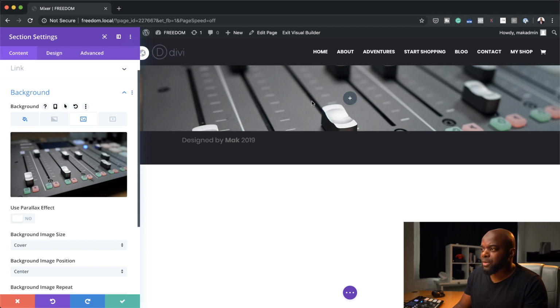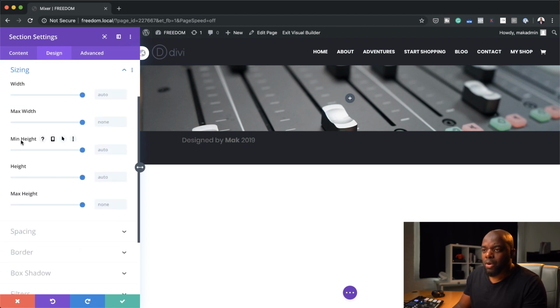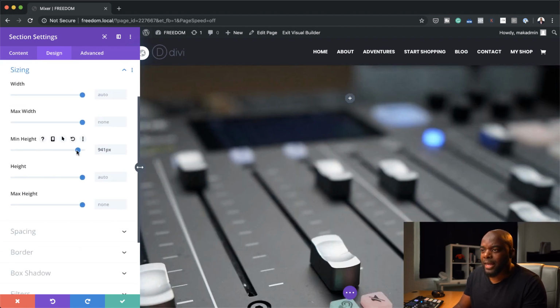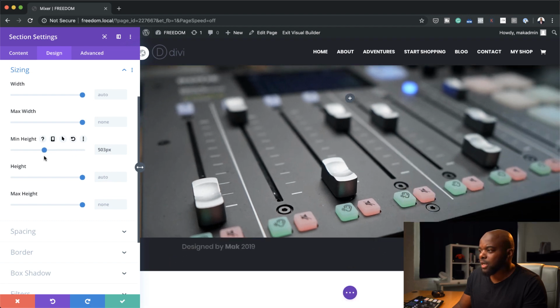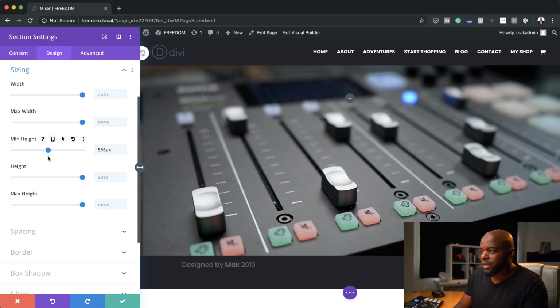Right, so now that I have my image here in the background, what I may want to do is to set my minimum height. So I'm going to come over here to Design, and I'm going to come to Sizing. Okay, so here on the minimum height, I can actually set this to whatever I want. So I think I'm going to go with, let's go with 556. Okay, so we can see most of our mixer here.